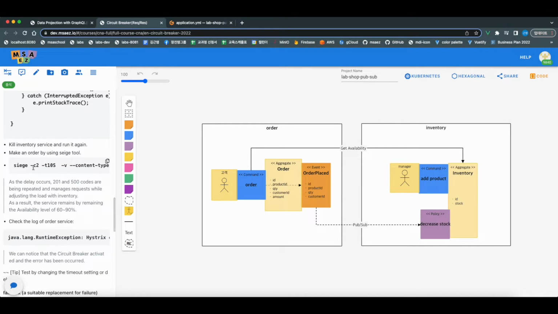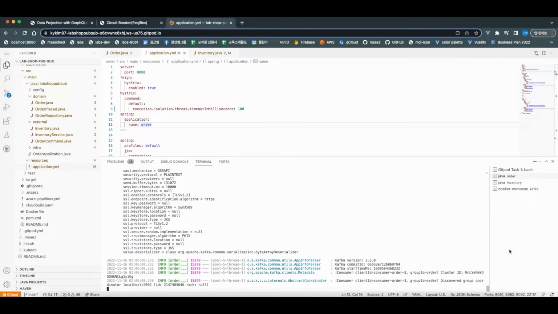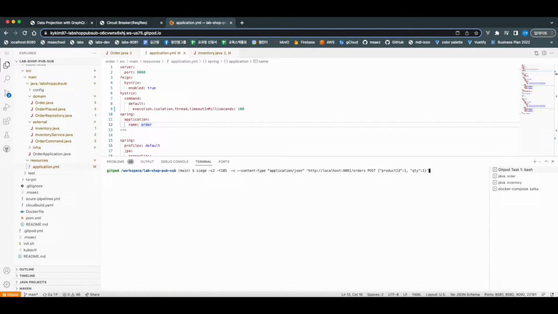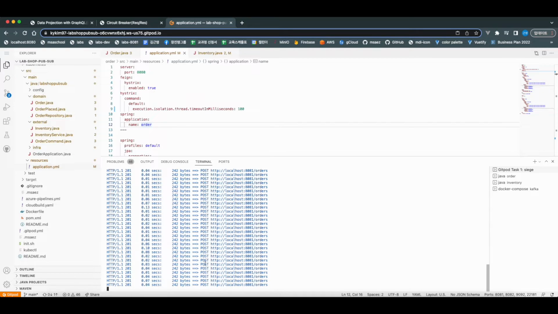So when this error happens, when we test this again with the Siege tool, I think there would be 201 and 500 codes repeating. So let's check it out. Order server is up now, and let's clear this terminal and make another siege test. As you can see, there are some errors, not like before. Here are some 500 code errors made by the delays coming from the circuit breaker option.